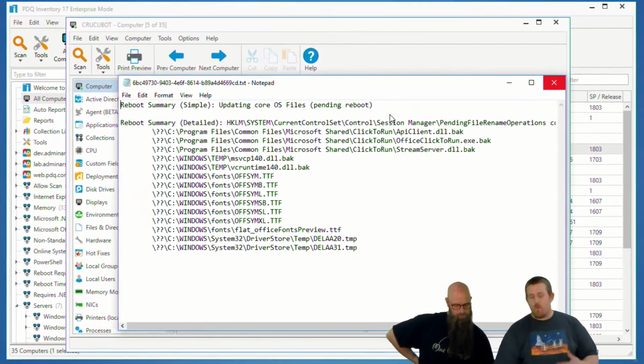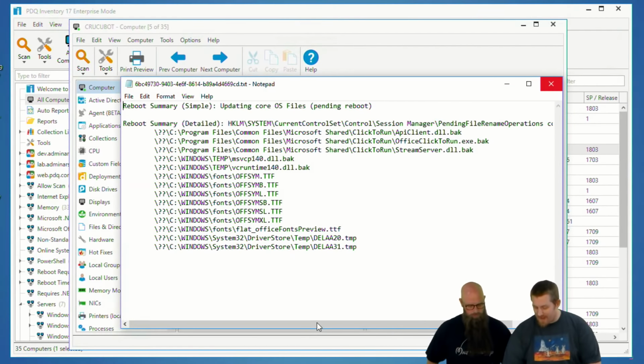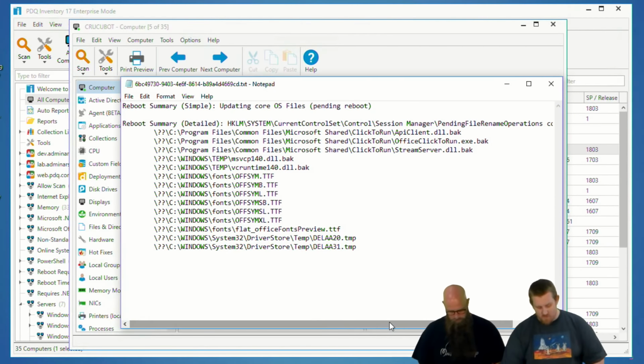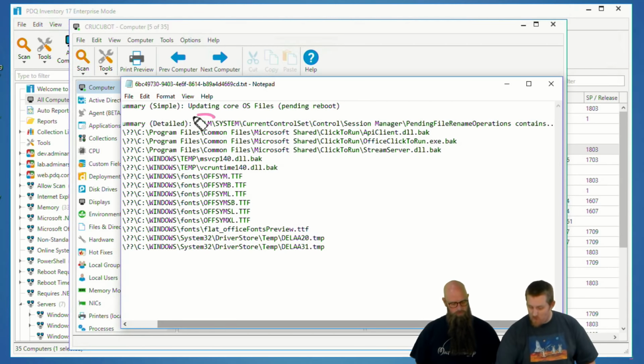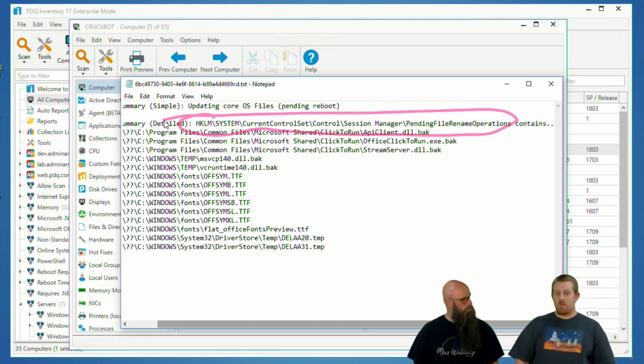Go ahead. I do have one thought with the summary here, and this is again in the vein of scripting. We do list where we're getting these from. So right here you can see the registry path that we're using. You can create a registry scanner to look for items that are inside this pending file rename operations key in this particular case. But that's going to be case by case.